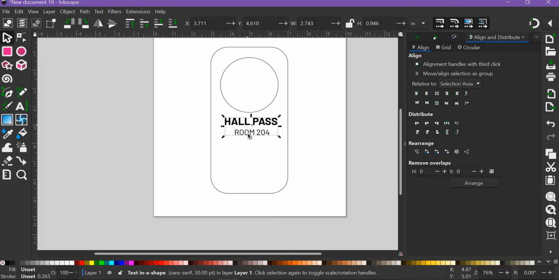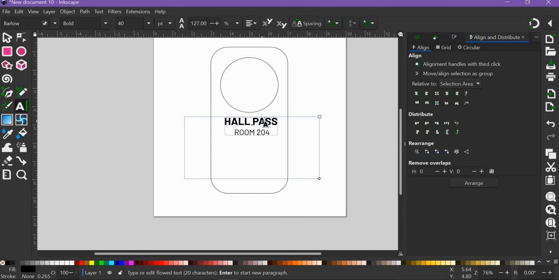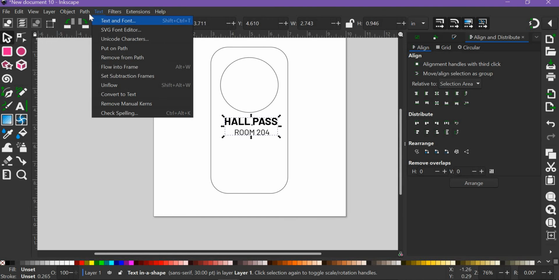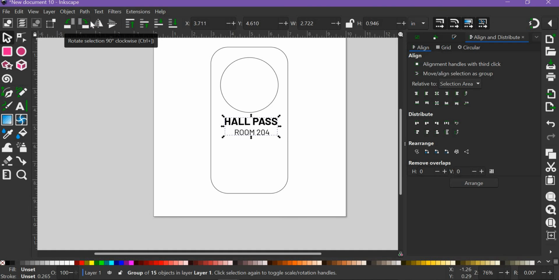The next thing we need to do is change how the program is thinking about this hall pass room 204. Right now, if I click on it, I could change what I've written, if I spelled something wrong, or if I wanted to change the font. But what I want to do is change this text to a path. So I'm going to select my text, and then I'm going to go up to Path and choose Object to Path.